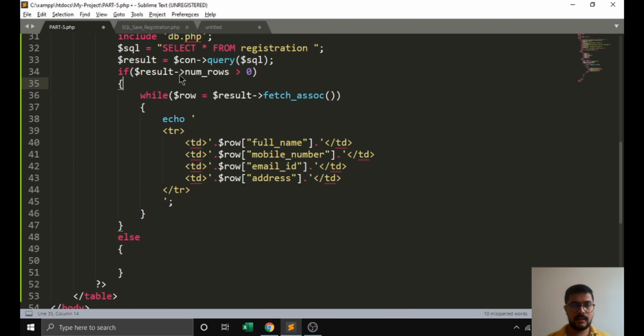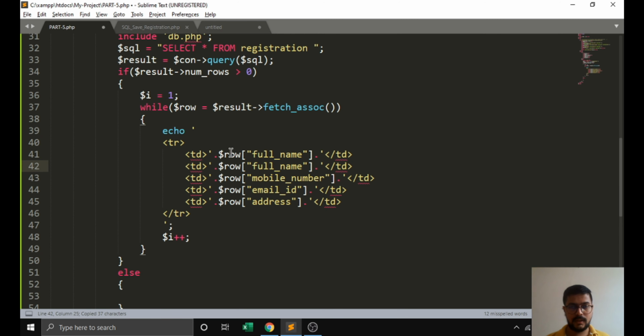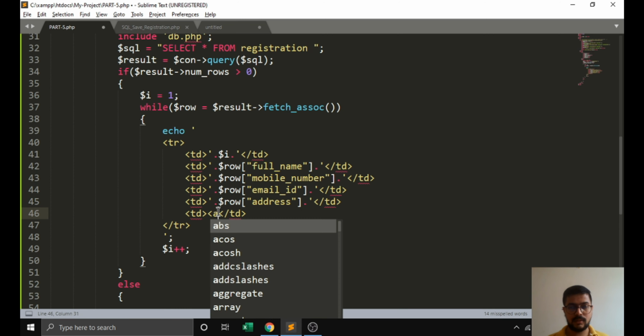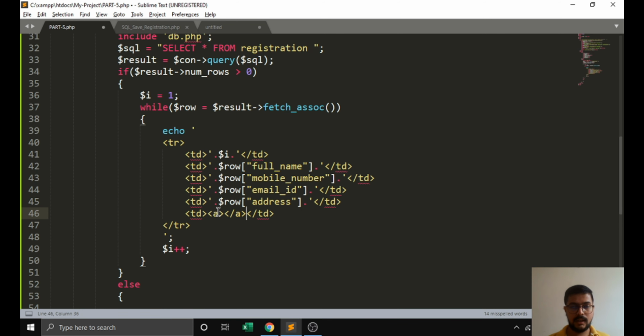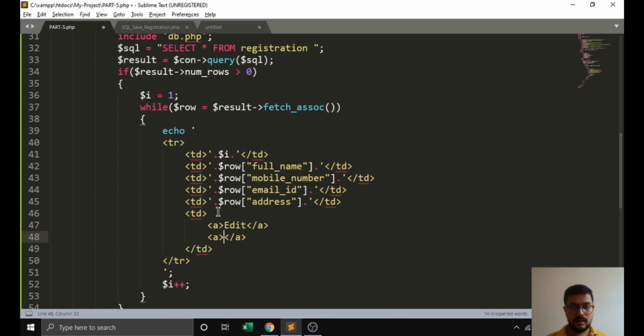We will create the serial number by using I equal to 1, and we increment it in the while loop. We print I directly like this, and we want action buttons here, so we are creating action buttons. We can create an anchor text for it. We need two buttons here: one for edit and one for delete.